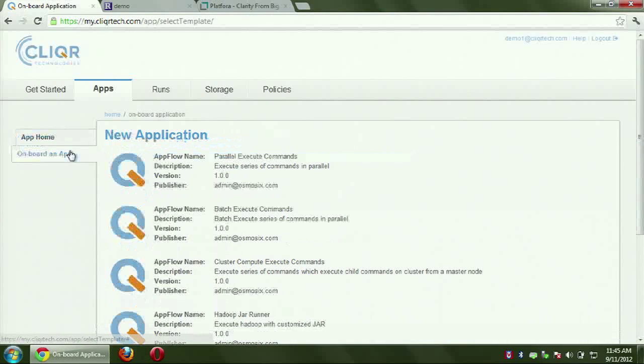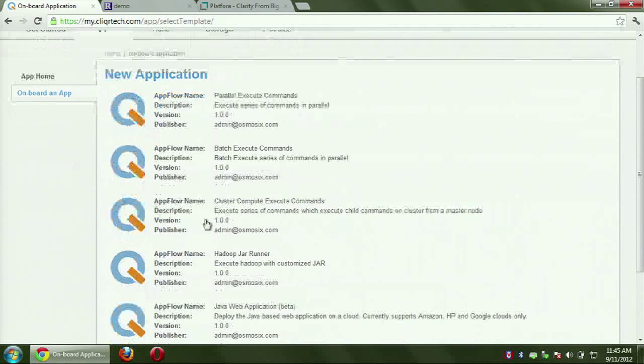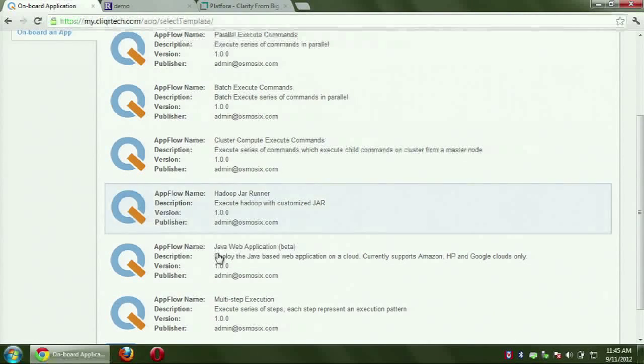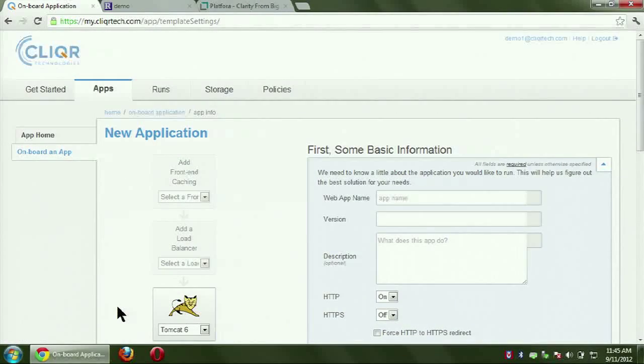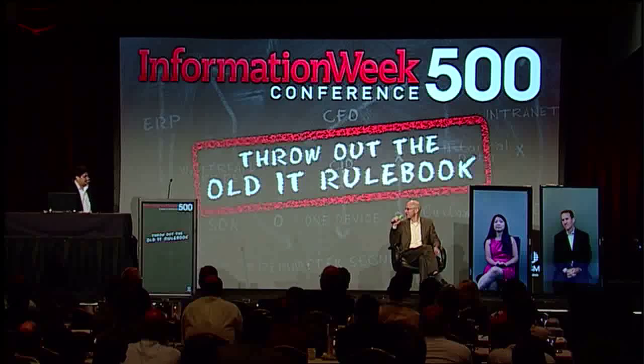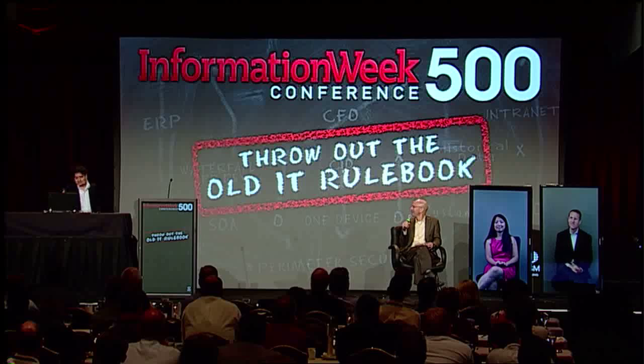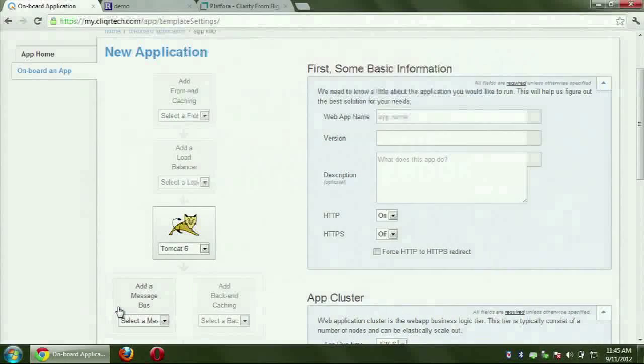So I go to onboard an app, and CliQr provides a variety of onboarding templates for various application architectures, be it n-tier applications or legacy computing applications. For example, in this case, this is a Java web app. I'm going to select the Java web app template. The end result of this would be that I would be just pointing to the application footprint, after which it can run on any cloud. I would be just dropping and selecting the cloud that I want to run this application on. It will automatically come up.